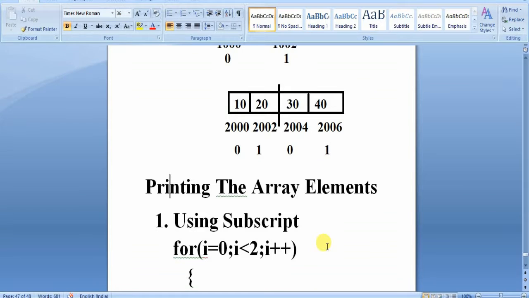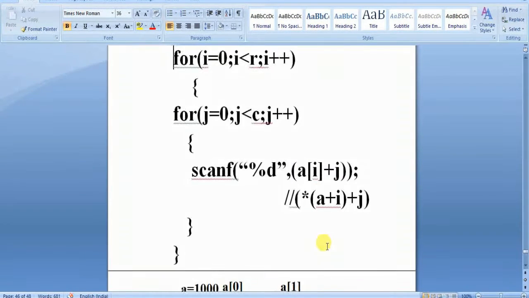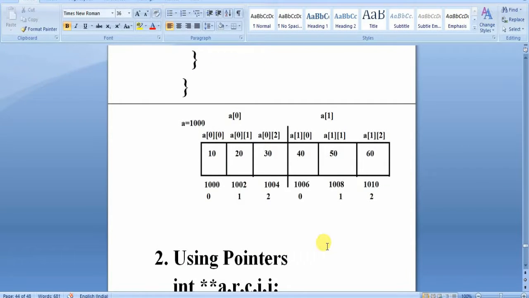Now the second one is printing the array elements, where the first one is using the subscript mechanism. So in the previous example we showed how to read the array elements using the subscript mechanism, that is 2 rows of 3 columns. We just accepted like this, a of 0 and a of 1, 3 columns like this here.